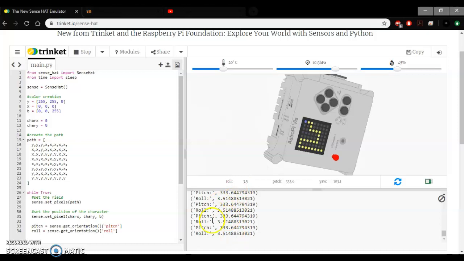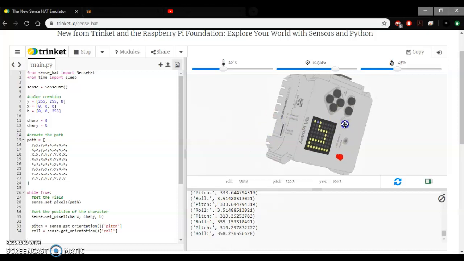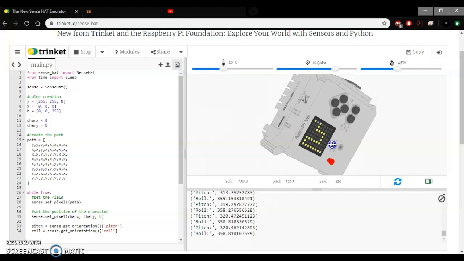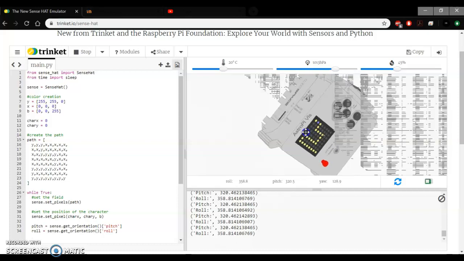And then down here at the bottom, what you can see is it's showing the pitch. It's printing out the pitch and the roll. So it's showing, let's see, yeah, see there. Yeah, it's a little bit difficult virtually, but overall it does work.